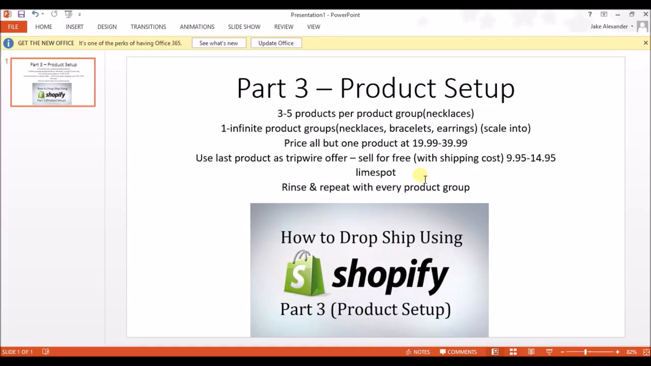Another way is once somebody orders your free product with shipping, you have their email address, and then they're added to an email list. So you can email them when new products come out. You can email them discount codes, a bunch of things to keep them coming back to your store. And I think that's going to be part 5, going over how to set up an optimal email.